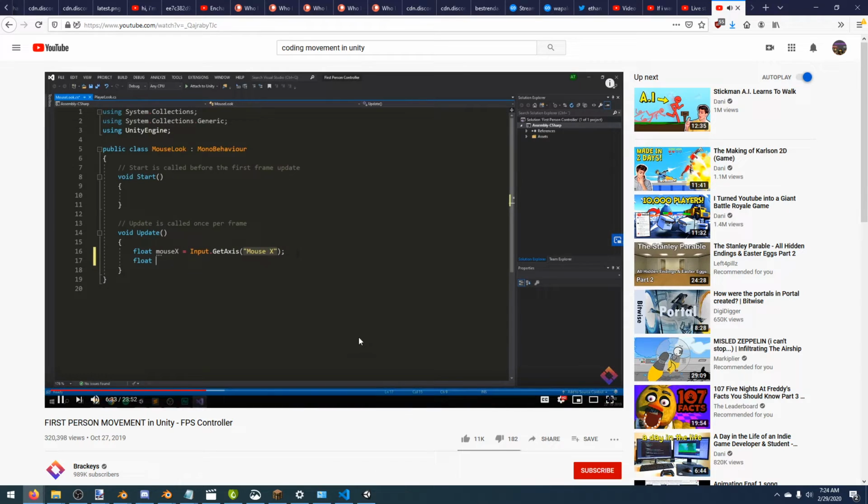We'll also do the same for the y-axis. So we'll create a mouseY and set it equal to Input.GetAxis Mouse Y.